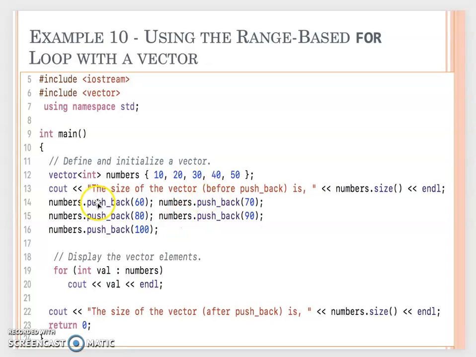Then we push back one by one. You push back 60, and it attaches to the end after the 50. Then you push back 70, so the 70 goes after the 60. Then you push back 80, 90, and 100. Each piece of data you push back is added at the end, after the last element we have.